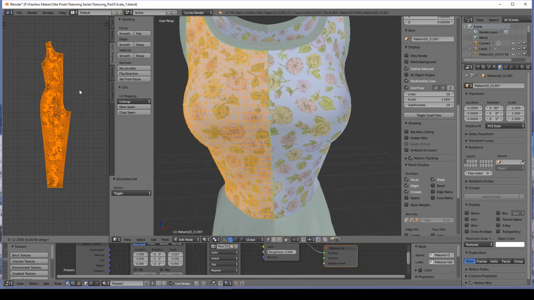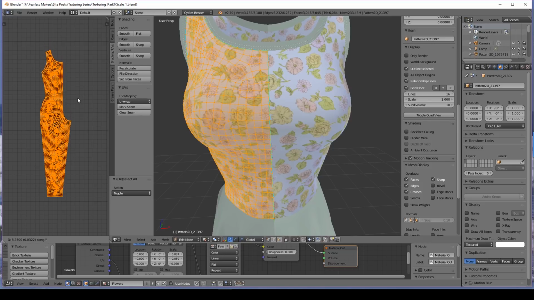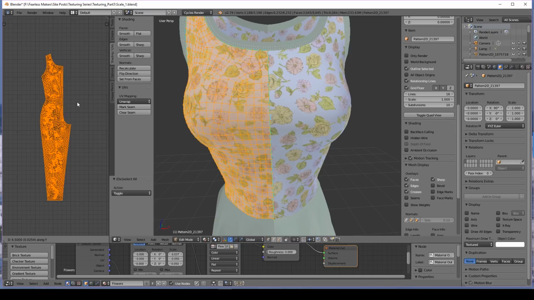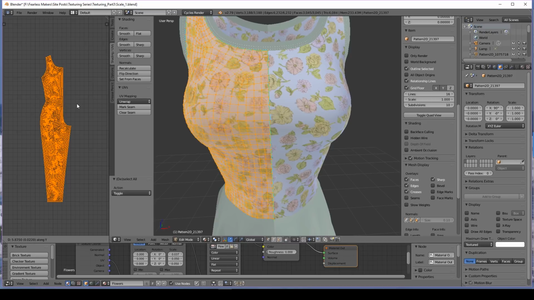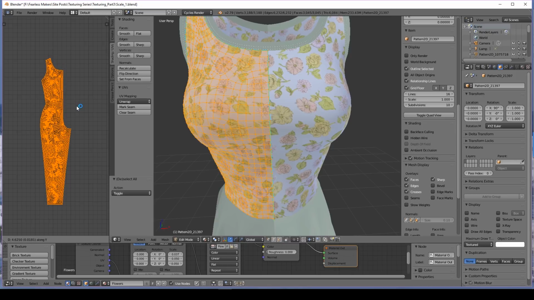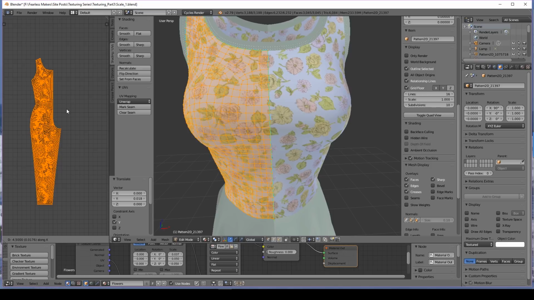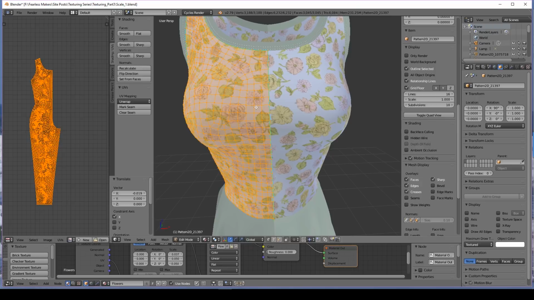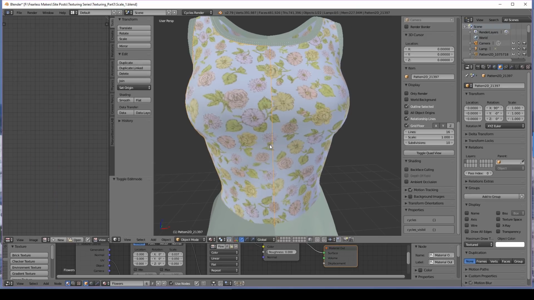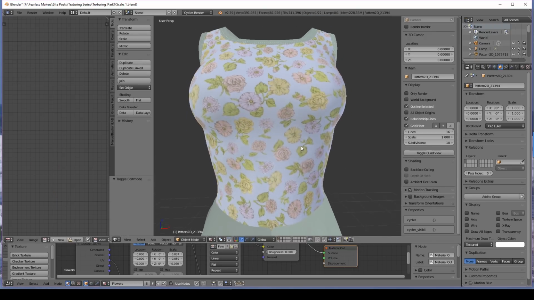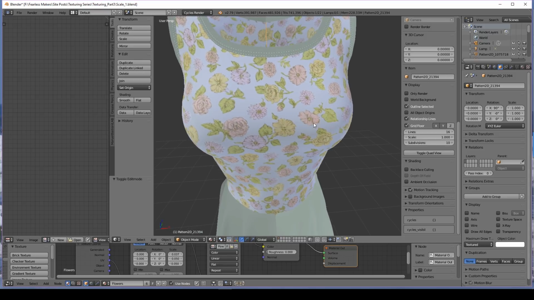So I'll locate the flower on the other side to get it lined up. That's about right. And now I'm going to select GX, and now I can move it over in the X axis, and there we go. Now it's aligned down the center front, and you can't even really tell that there's a seam there.